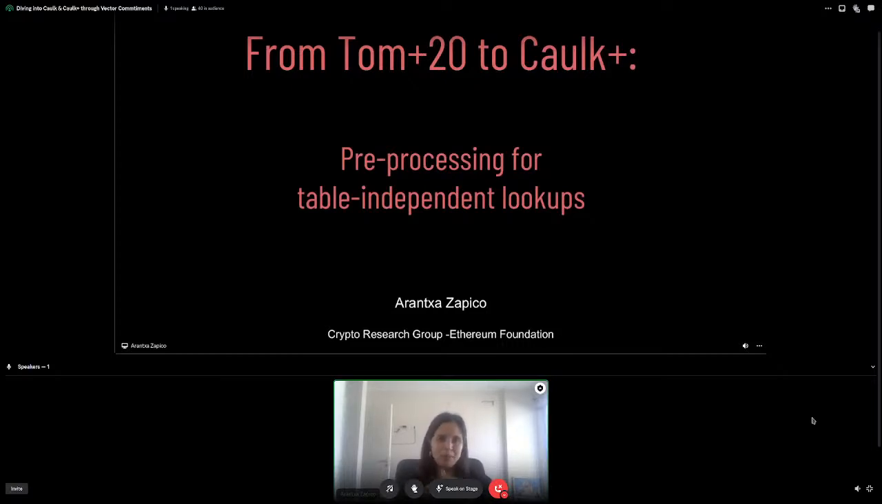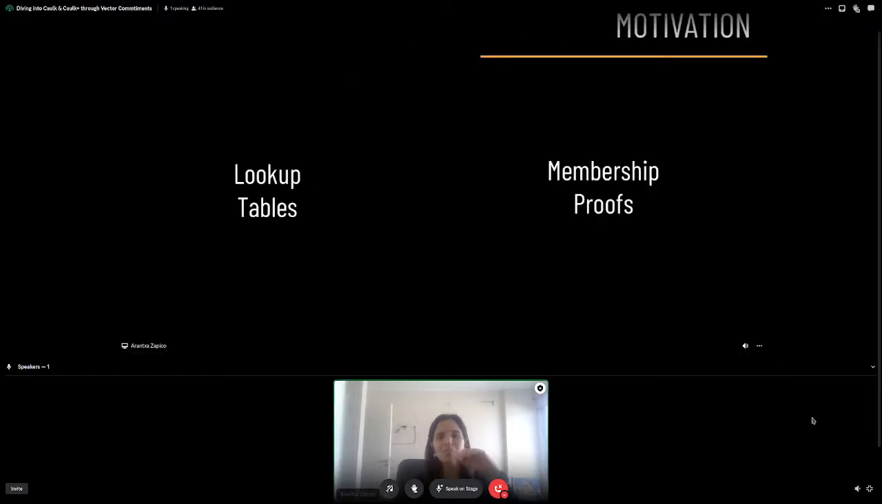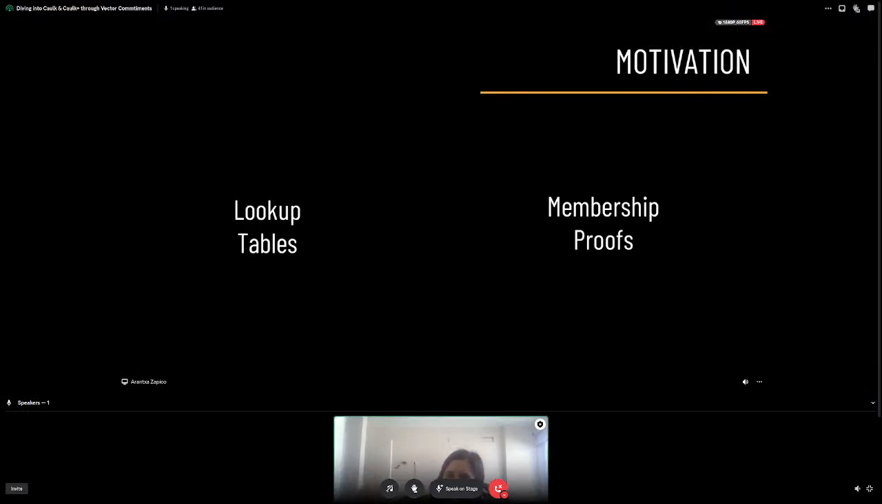But let's talk a bit about Caulk, the joint part between these two papers. Caulk aims to construct lookup tables and membership proofs. We can see membership proofs as a special case of lookup tables when we are just looking at one element. And in Caulk, we want both lookup tables and membership proofs to be hidden, which means we have a public set or a public table, and then we want to prove knowledge of elements that belong to this table without revealing which elements we are opening.